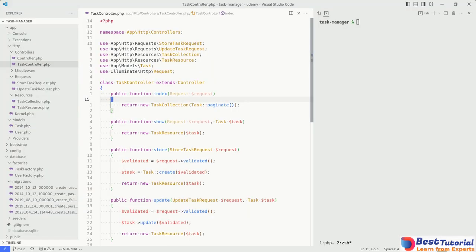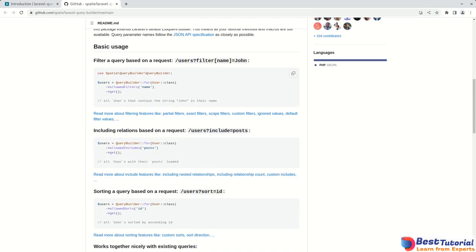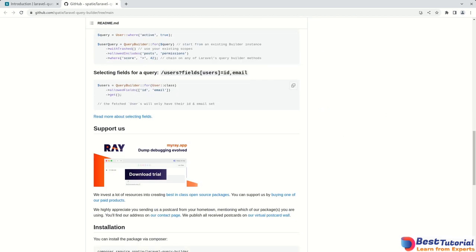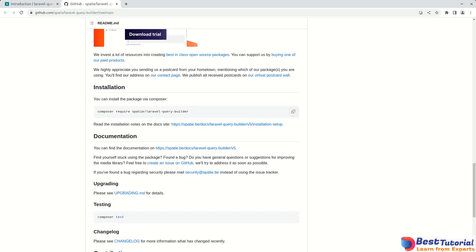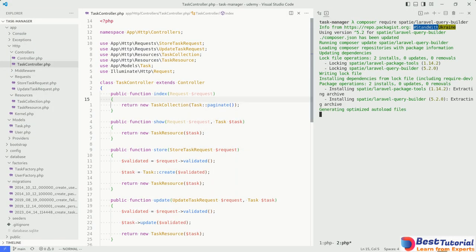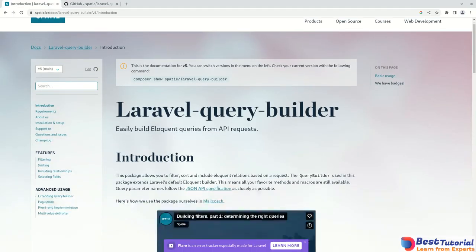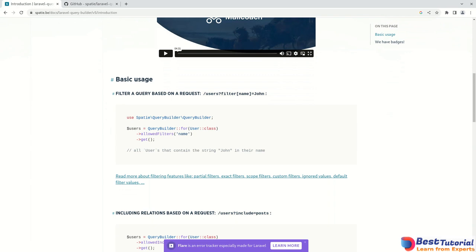Now the next thing that we'll do to improve this index method is allow to filter the task collection. And for this, we're gonna pull in the Laravel Query Builder package, which allows us to conveniently do that using get query parameters. So let's copy over the composer require command and head into our terminal and install the package. Let's go back to the documentation to grab an example.